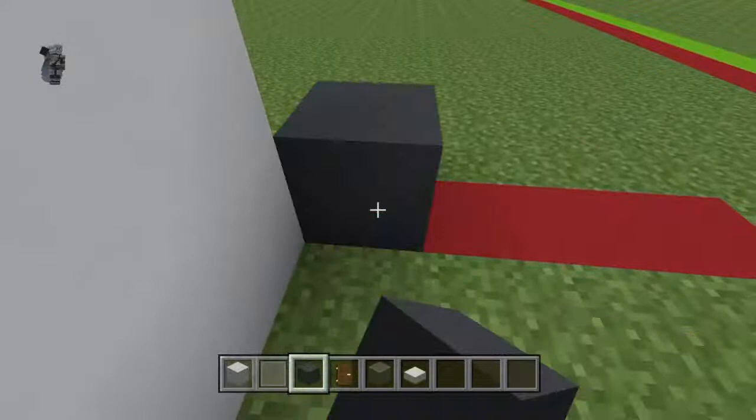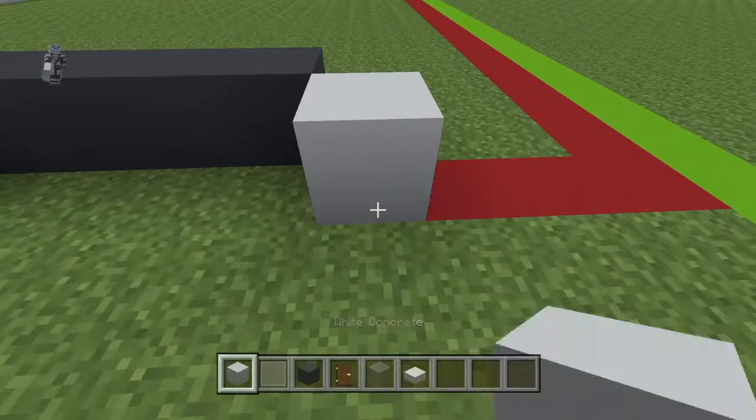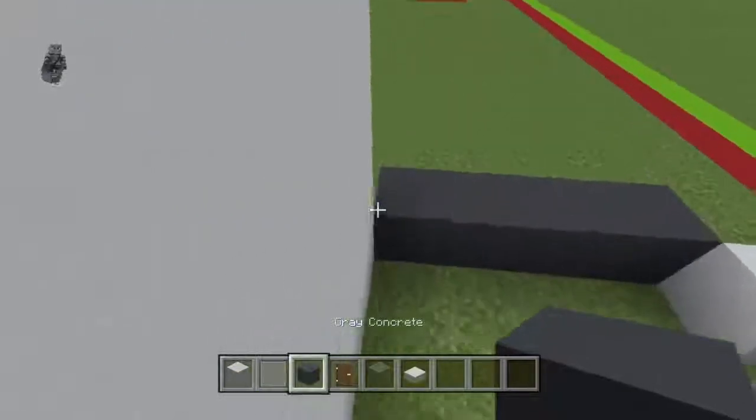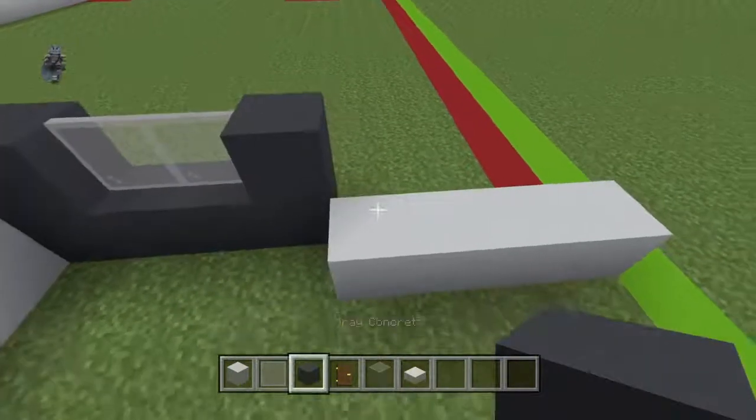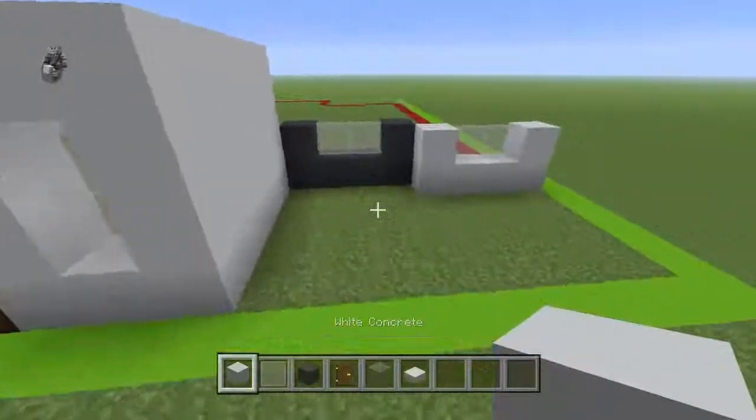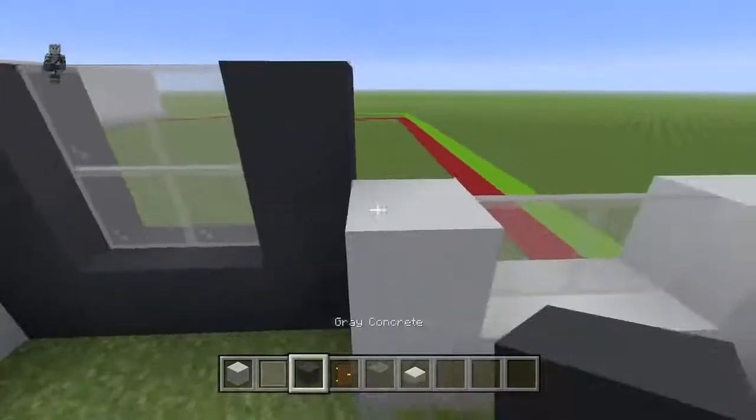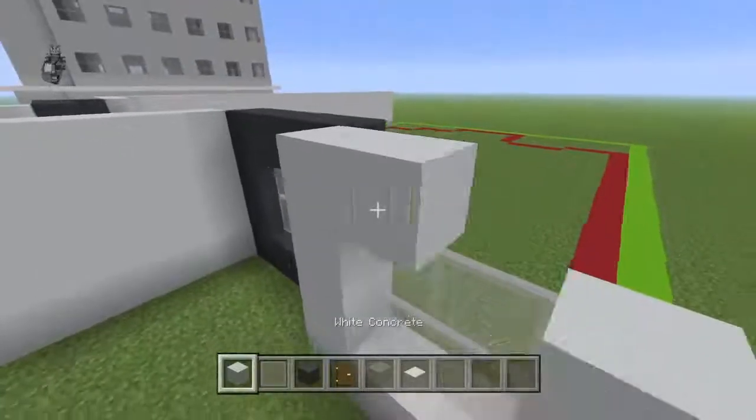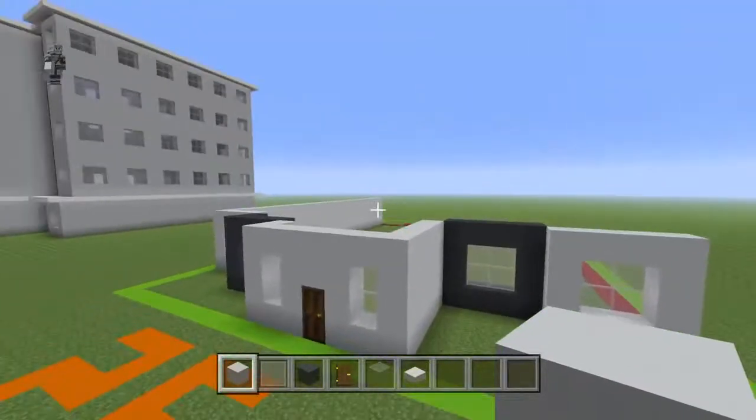Go backwards, down to the right, and place the gray concrete. Bring it right 3. Go forward, down to the right, with a white concrete. Go right 3. Going left to right on top of this, place a gray concrete, 2 light gray stained glass panes, gray concrete. Move forward diagonally. White concrete, 2 light gray stained glass panes, and a white concrete. Copy that row one more time. And place a row of gray concrete on top of this section, a row of white concrete on top of this section, just like that. There's the front of your build complete for the first story.